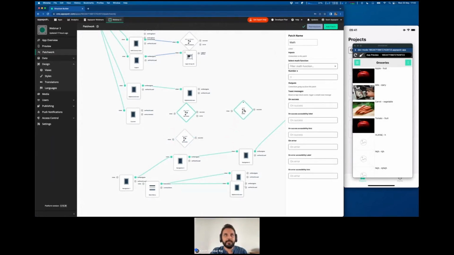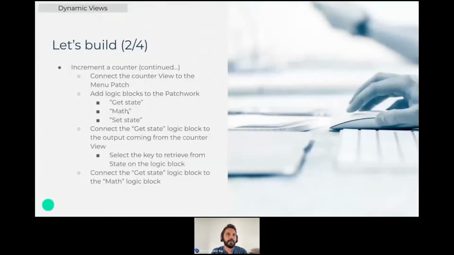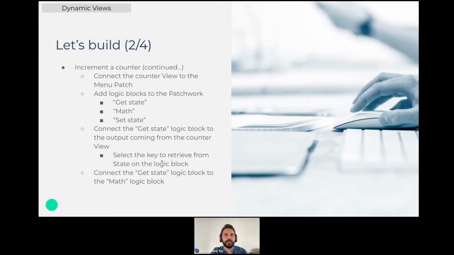So I'm going to align them a bit so I can use them. What am I going to do? I've put the logic blocks there. Again, I like to spread things out and have them before I use them. So we'll connect the get state to the view. And then again, we configure on the block itself what we're going to fetch. And then we'll move to connecting everything else.